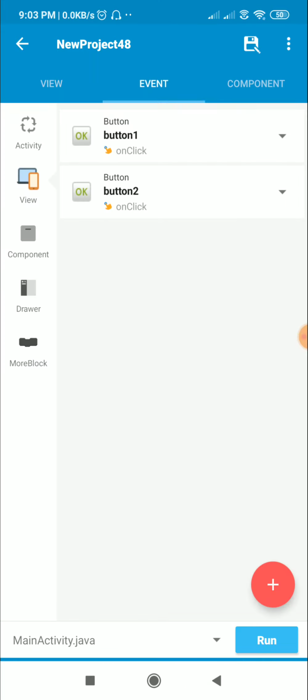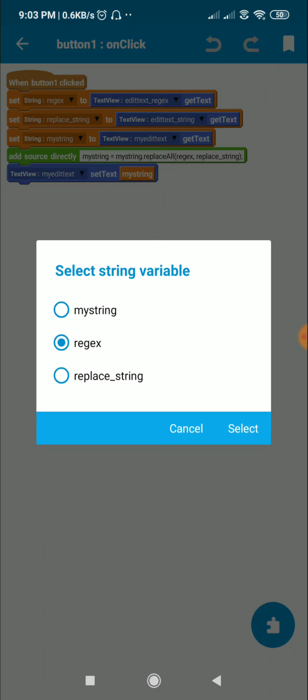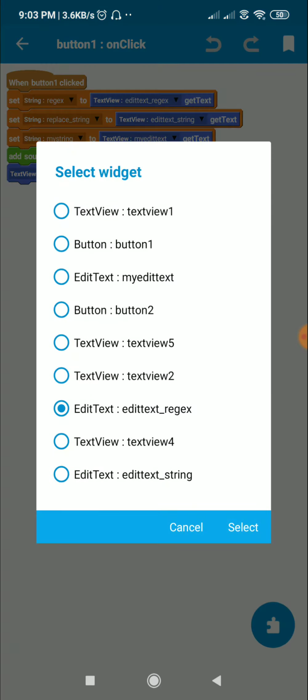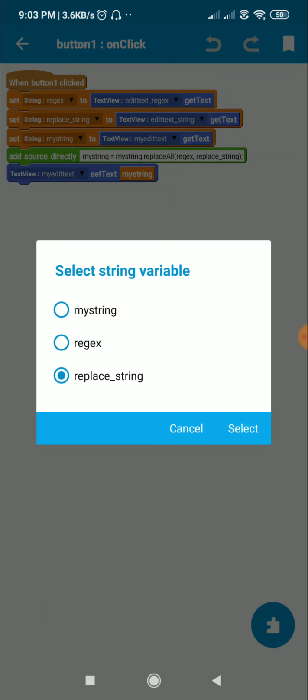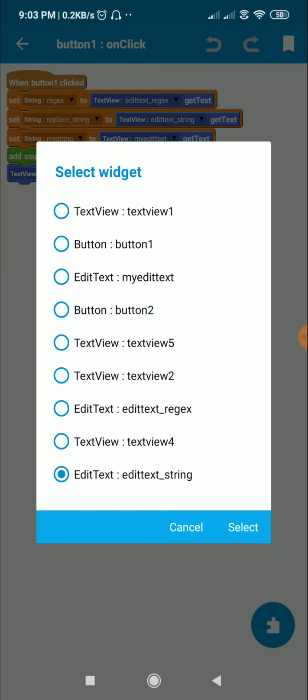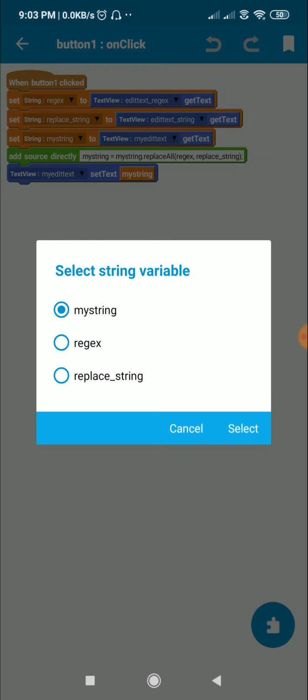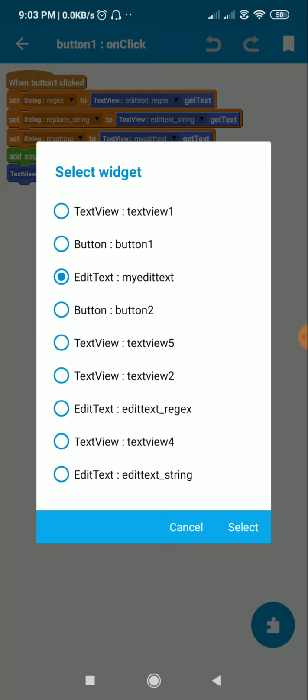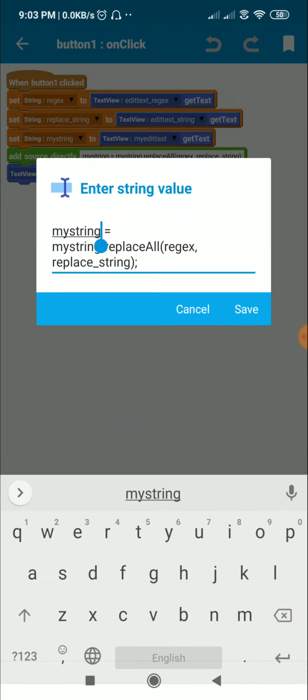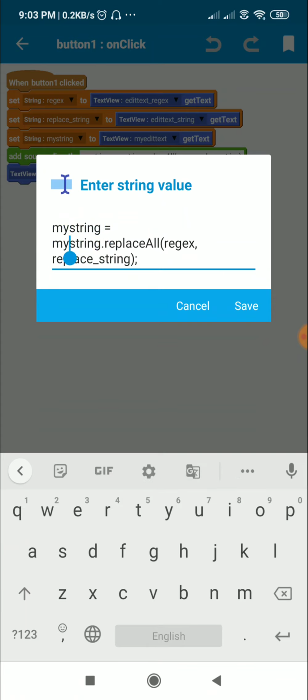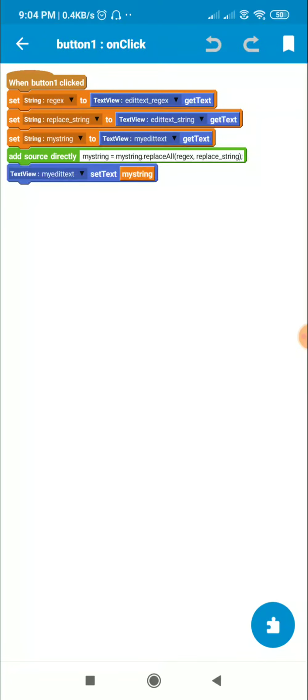Now let's have a look at this button 1 on click. Here I have set a string variable regex to edit text regex get text. Then I have set a string variable replace underscore string to edit text underscore string get text, and I have set a string variable my string to my edit text get text. And after this I set my string to my string dot replaceAll(regex, replace underscore string). So it will replace all regex in my string with replace underscore string, and then the result will be set to my string, and then I display this my string in my edit text.